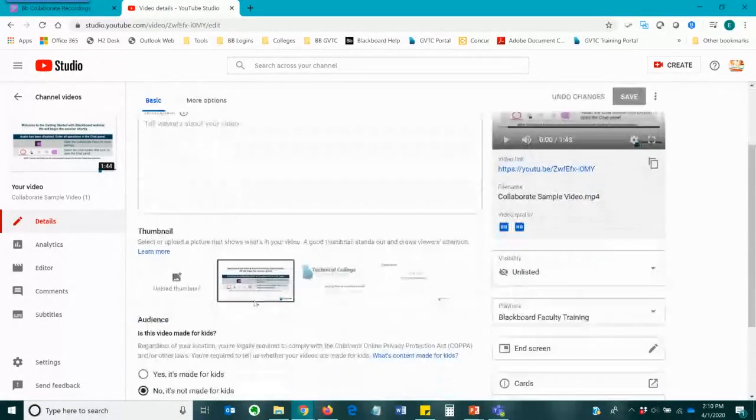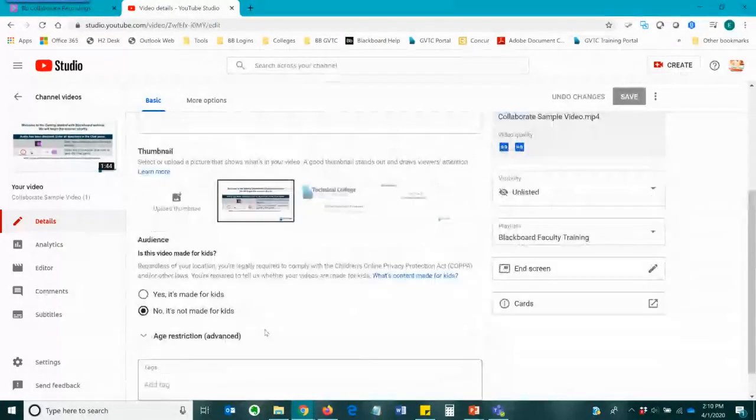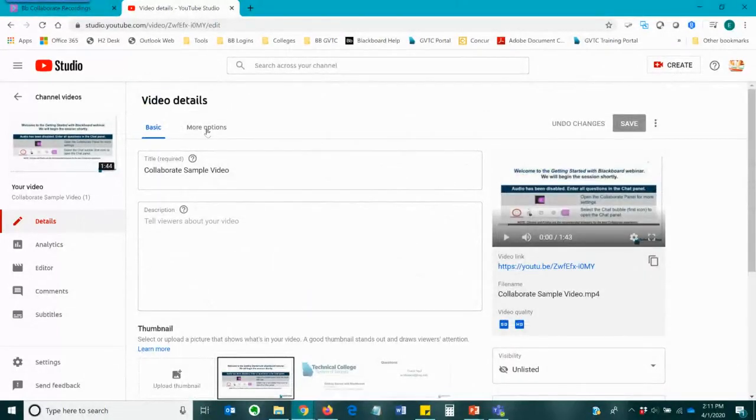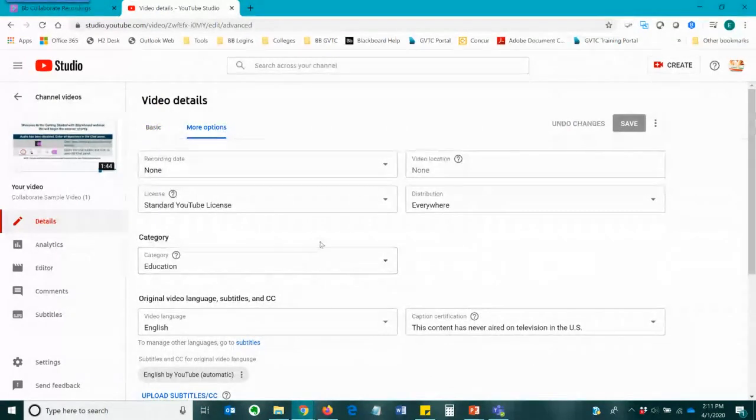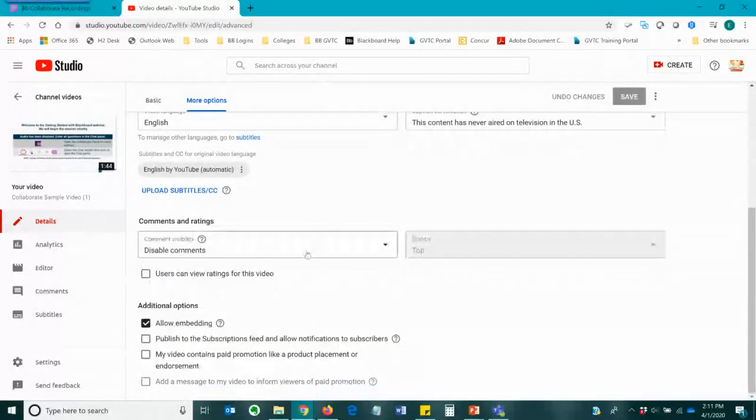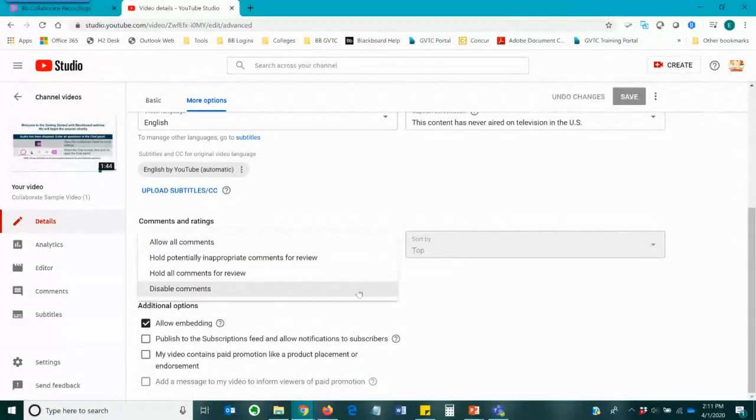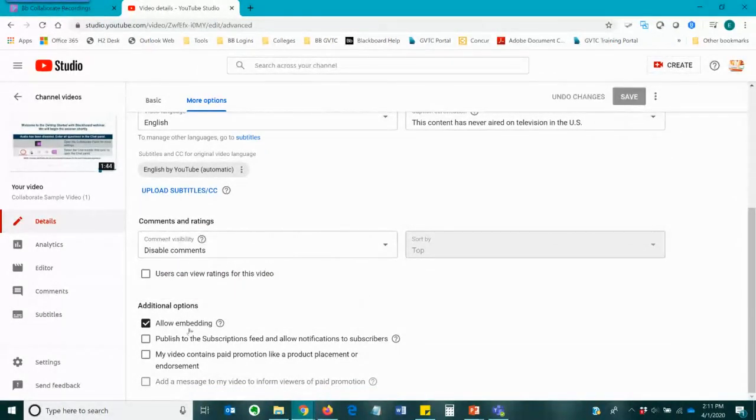So my title and the audience, but up here is my more options this way. So these are the additional options. I'm gonna scroll down to the comments area and I disable my comments. And then I do want to allow embedding because we're going to embed this into Blackboard. But I uncheck the publish to subscriptions feed, and my video contains paid promotion because I think those are automatically checked. So I just uncheck those.